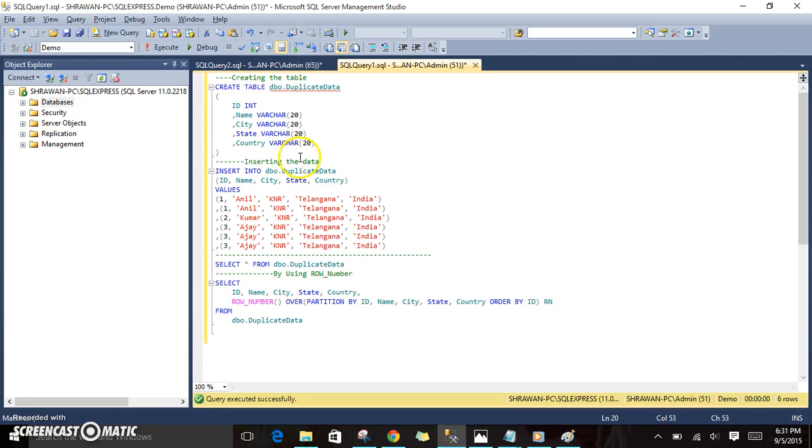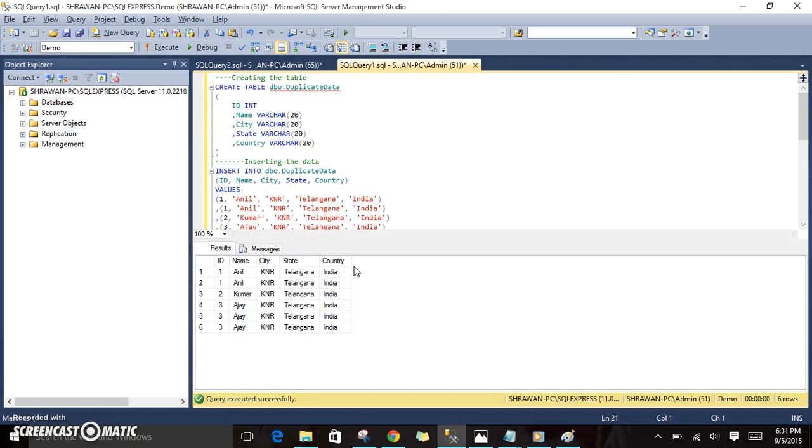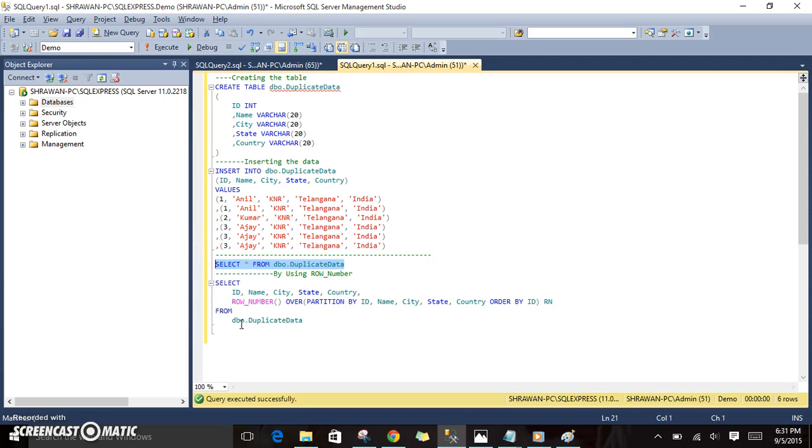Here, if you see, I have created the table duplicate data and I inserted the data. So you can see the data over here. Anil is repeated twice, Kumar is once, and Ajay is repeated thrice. How will we identify this?